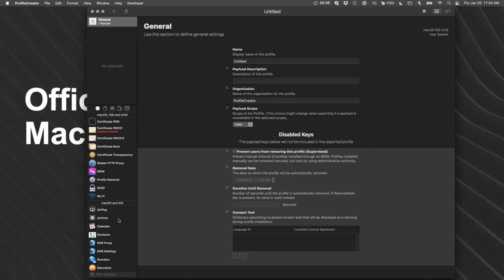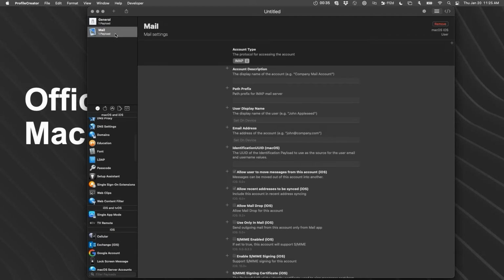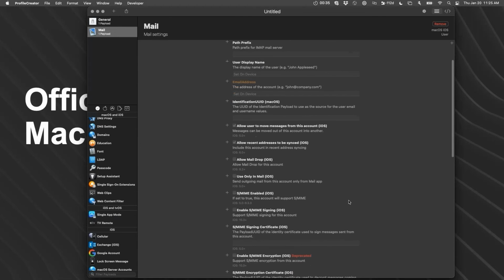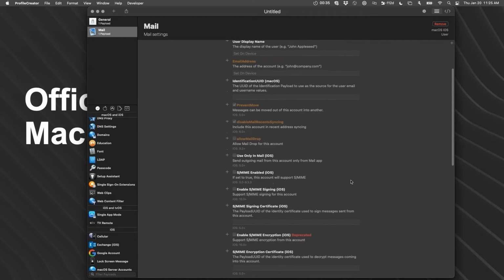So I'm going to add in, let's see, how about the mail payload? So I'll add that. What this will do is, when you apply this profile to a machine, it will create the default account. And in this case, it's an IMAP account. We can specify the email address, the description. We can even set preferences for allow or not allow.